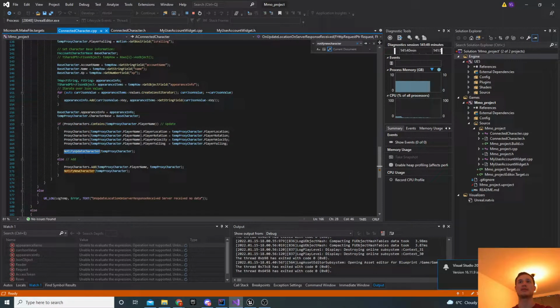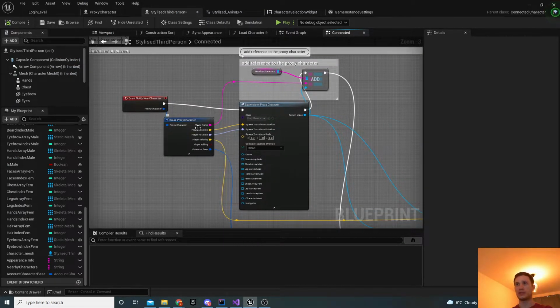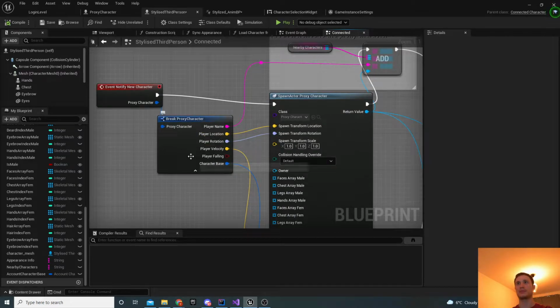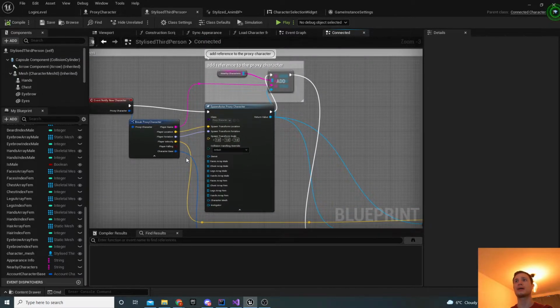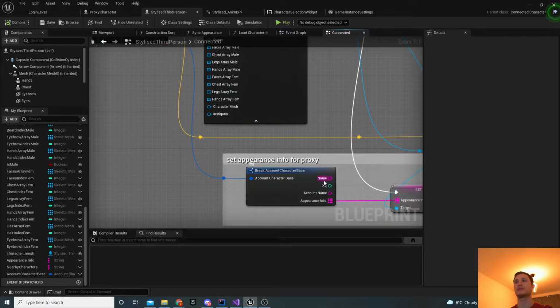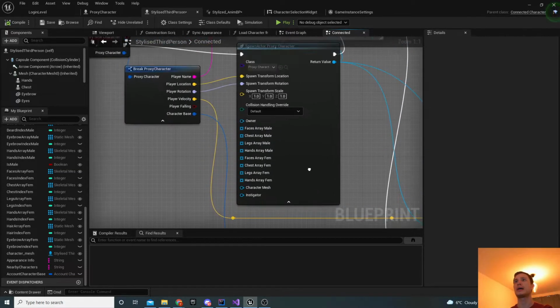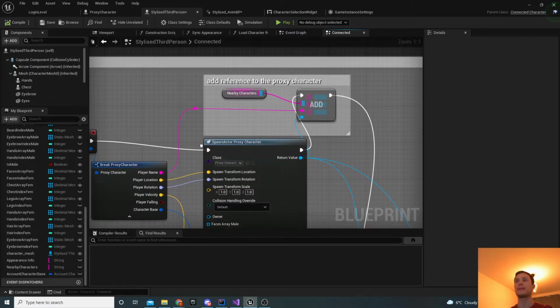And here it is, update notify new character. So we receive this response, right? Proxy character. And what this includes is things like the character base, right? So it's got things like the name, experience, account name, appearance info is actually what we care about, and other information like the velocity, location, rotation, right?